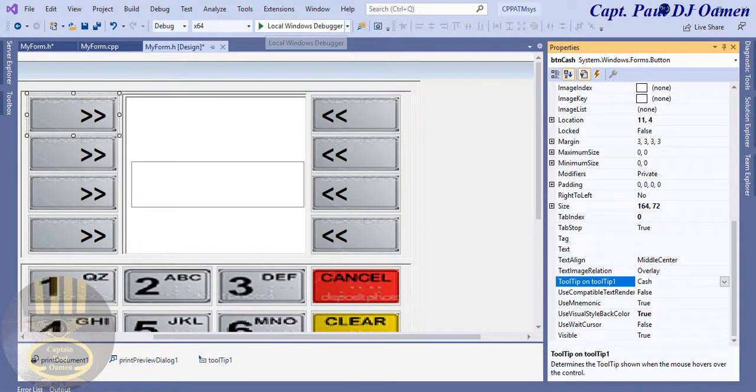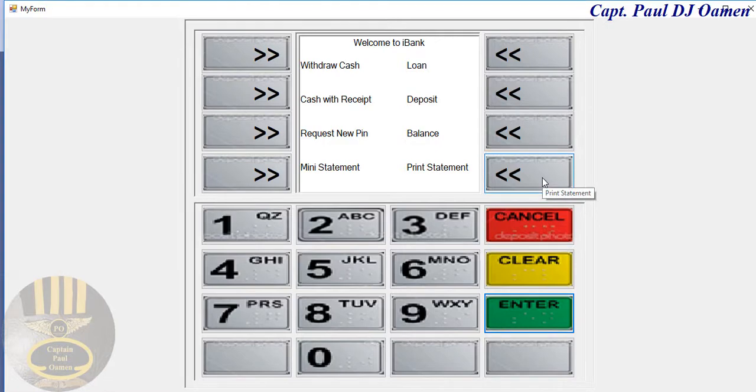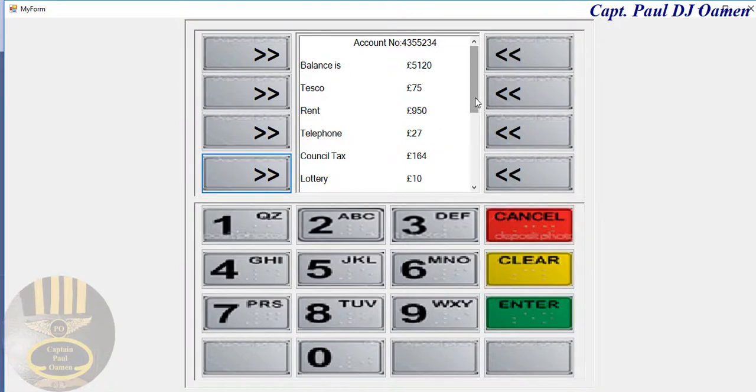Now let's run our program. There. So let's log on first. Alright, that's it. The tooltips are working. That is fine. Yeah, I knew this one is wrong. Just the names that are wrong. Okay, the tooltips are working, and let's assume we want the mini statement. There we go. And that's how it all works, guys.